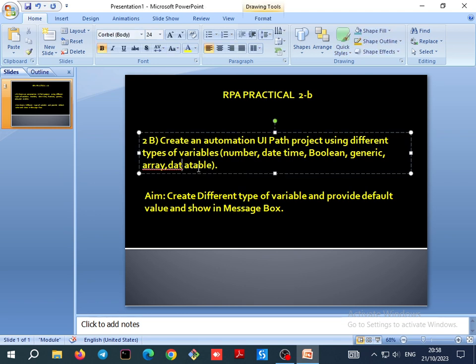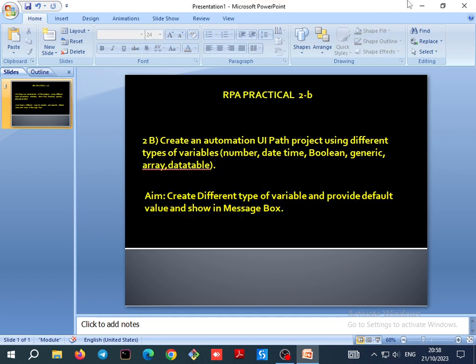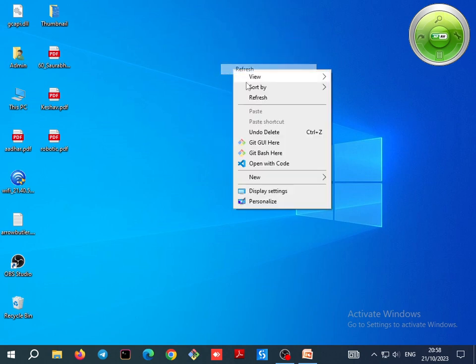We are going to create all these variables and assign them values, and after that we will print those values through the message box. So it is written simply in the aim: create different types of variable, provide default values, and show them in a message box. So without wasting time, let us move towards the practical.